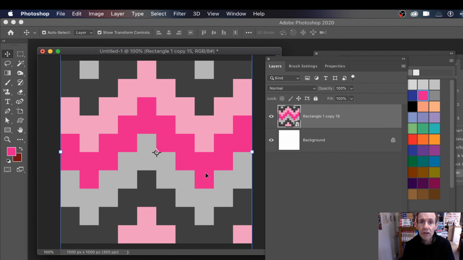So that's it. A checker mounting in Photoshop CC 2020, but same in 2019, 2018, etc. Same approach. Hope you found this tutorial of interest.